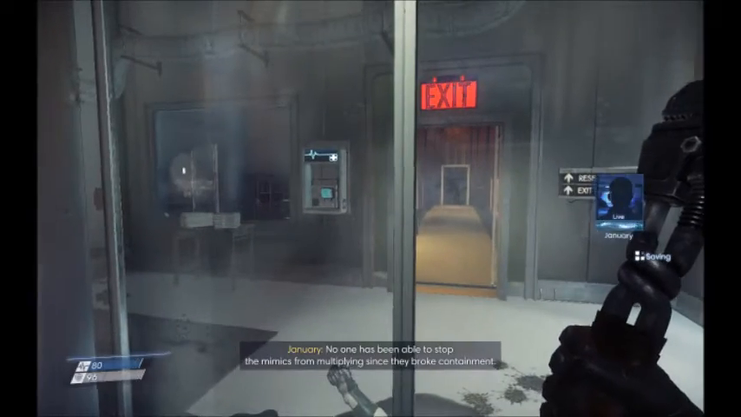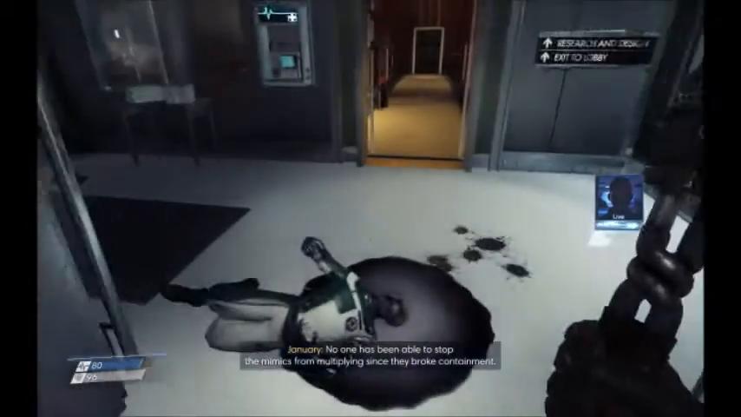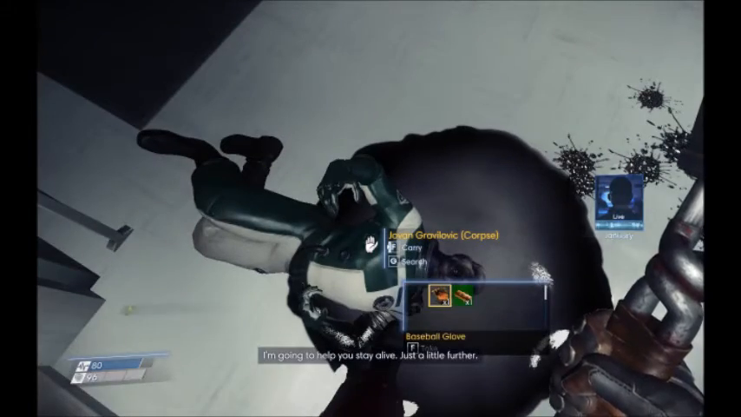No one has been able to stop the mimics from multiplying since they broke containment. To help you stay alive. Just a little further.